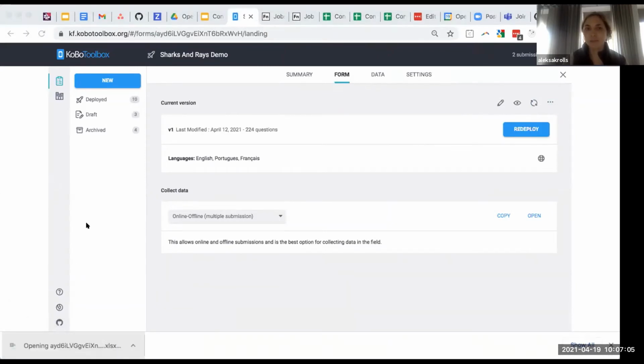I'm going to spin that up. And then, yeah, for Sharks and Rays, we have lots of drop down questions. So I see 3 tabs. Do you all see this Excel sheet here on my screen?